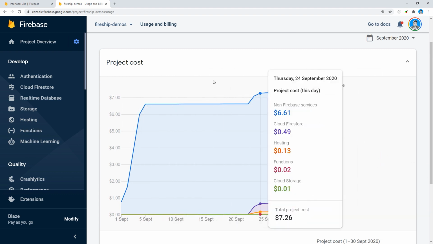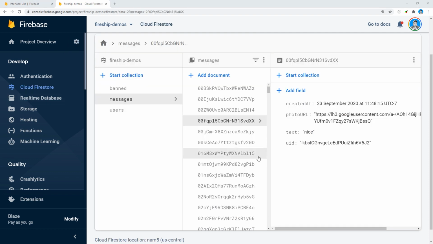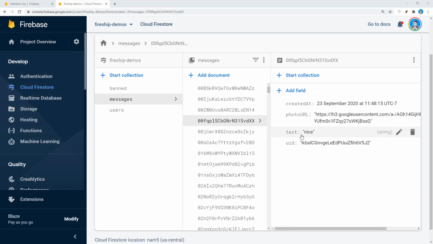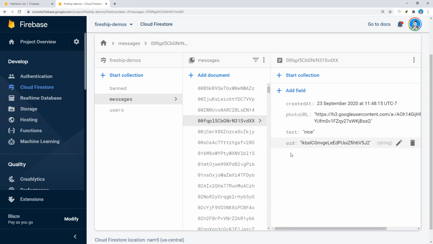To understand this example, let's first jump into the database and look at how the data is modeled. We have a users collection where each user ID corresponds to a Firebase auth ID, so again, a one-to-one relationship. From there, we have a messages collection where a user can have many messages. A message document has 4 fields: a created at timestamp, a photo URL, the text of the message itself, and then the user ID, which creates the relationship with the actual user.